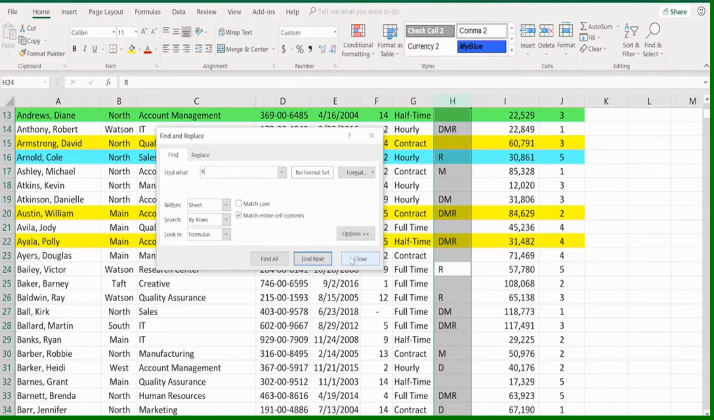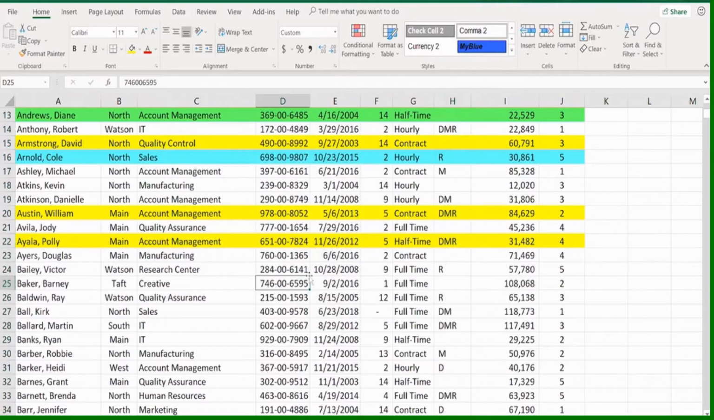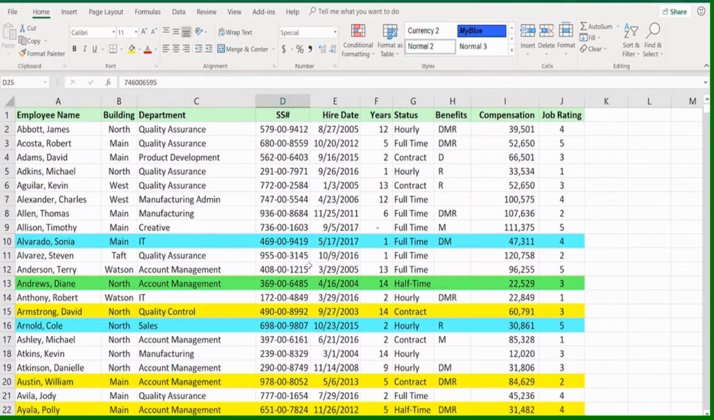Now, sometimes what we want to do is find and replace. Let's imagine that this company has decided that they no longer want to use the phrase halftime, because some of the halftime people are really 0.4 or 0.6. We want to use the phrase part-time. So we want to make sure that every time we see half in here, we change it to part. And we don't have to refer to the entire entry here.